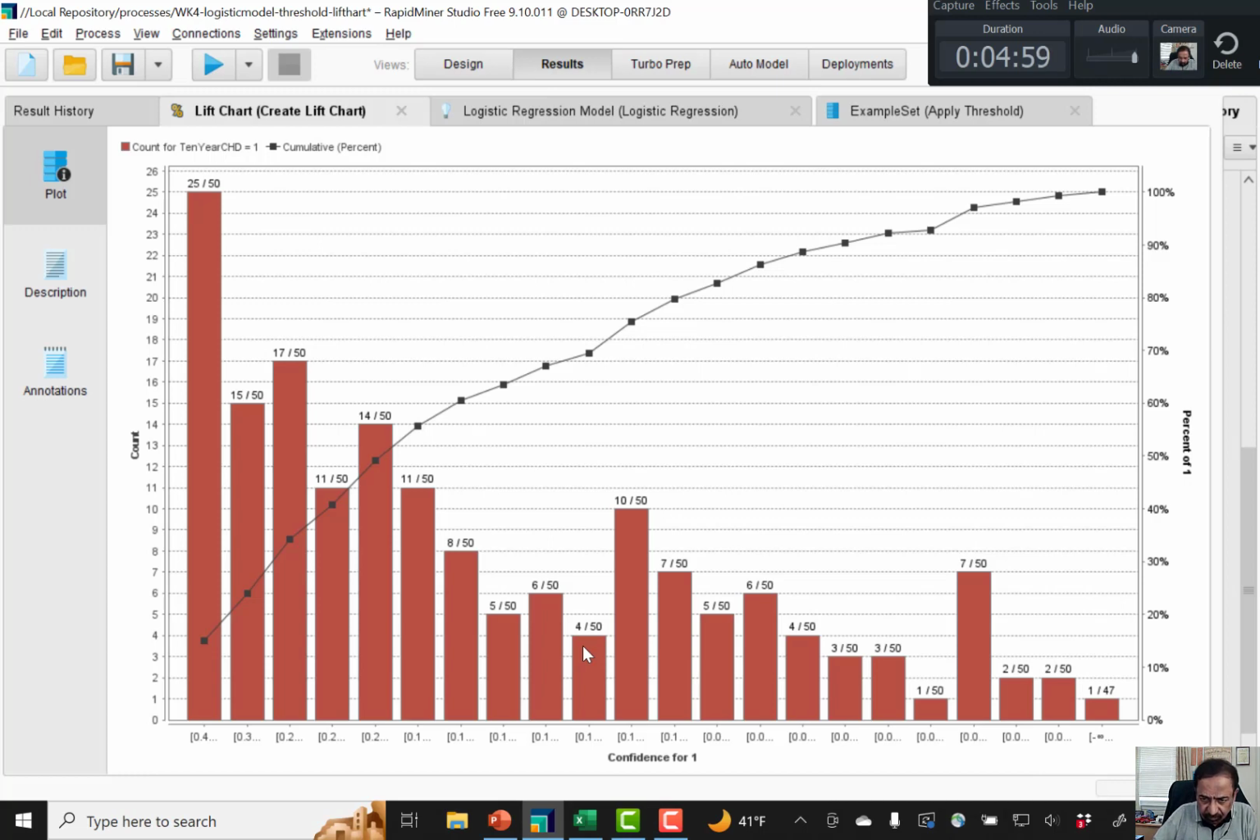Okay, so how was this lift chart obtained? What is the interpretation of the contents of this lift chart? So you can see that there are certain buckets over here. Those roughly 2,000 cases that we had were divided into buckets of 50. That's why you see 25 over 50, 15 over 50, 17 over 50.